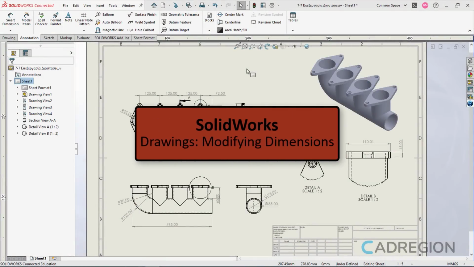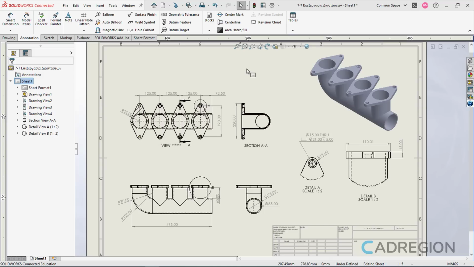In this lesson, I will show you how you can modify the dimensions you have placed in your drawings. As you can see, I have already placed the required dimensions to the views of this part. Now, before we start, I should mention that these dimensions are entered based on the set standard. In this case, the ISO standard is used.